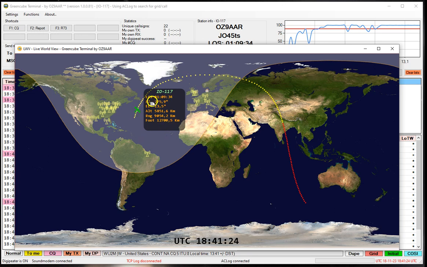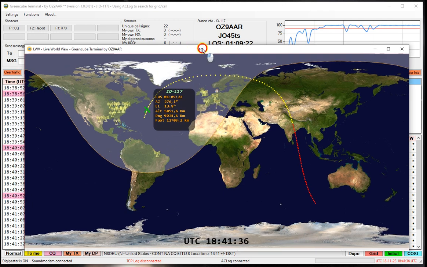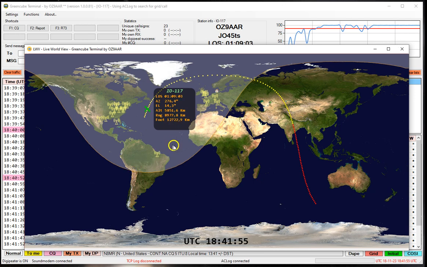You also have the current azimuth, elevation, the altitude above Earth, the range to the satellite, and the footprint diameter. This view also shows the stations currently on the pass. You can see this small icon pops up around where stations are being heard from. This is based on the grid locator the stations are sending in their messages.